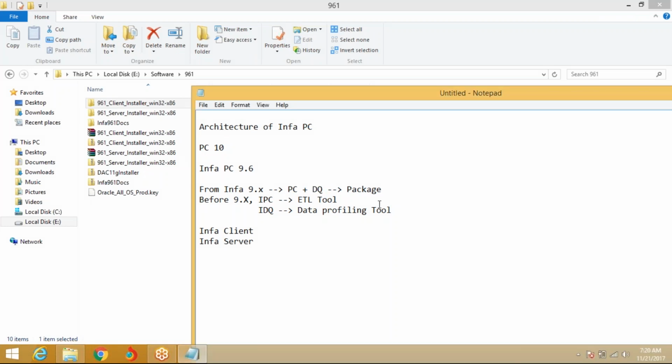Now, why am I saying this? Because when you're installing the Power Center, at one point you will see some of the data quality software, some of the data quality tools also. Now you have to understand that there are two phases in the installation of the Power Center. Even in the architecture of the Power Center, there are two phases.